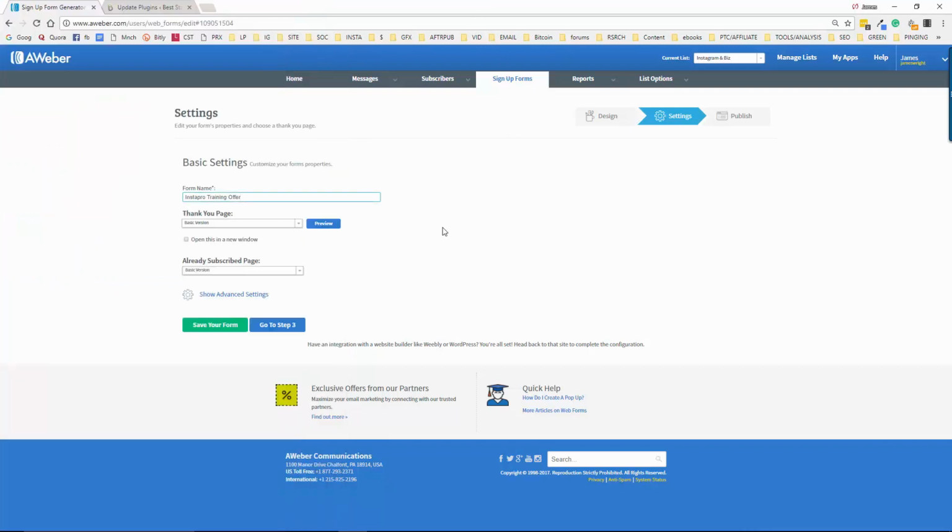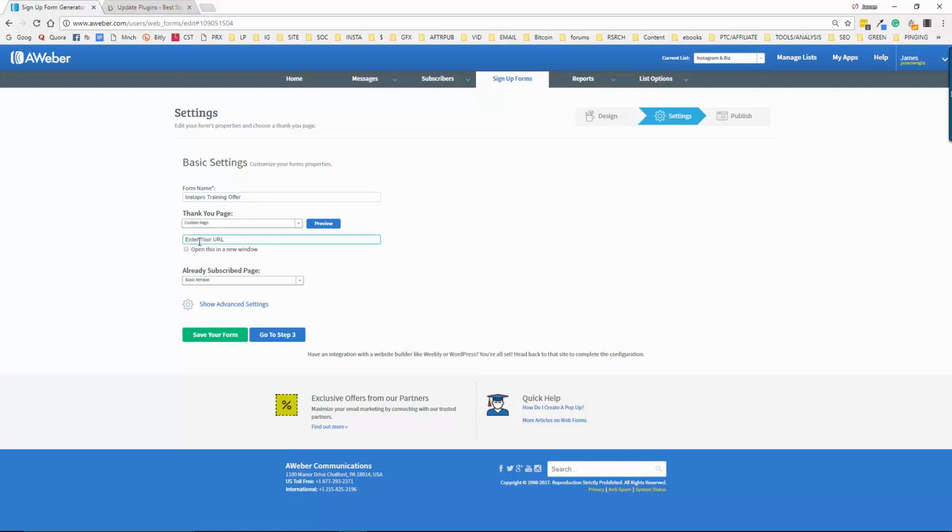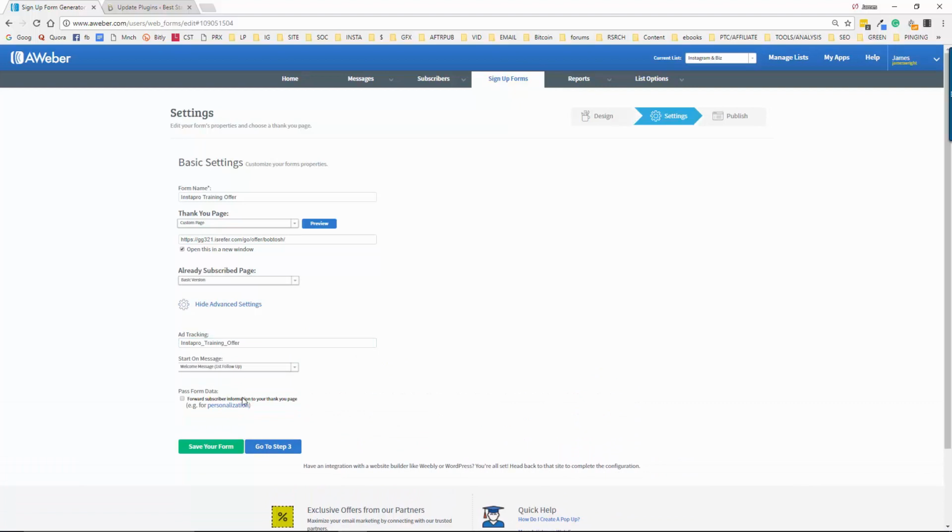Now back into Aweber, and I'm going to click on here and custom page. And I'm going to paste my affiliate link. Okay? So this would apply to anything you're promoting. You would put your affiliate link in there. And you can click on Open New Window, and you can click on Advanced Settings. I usually do this option here as well.